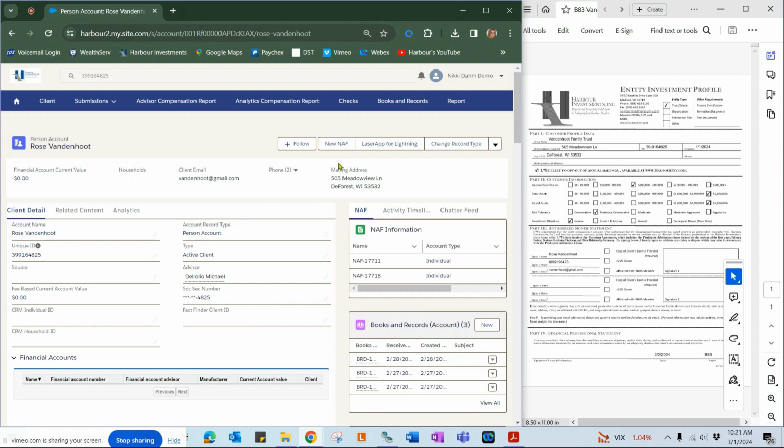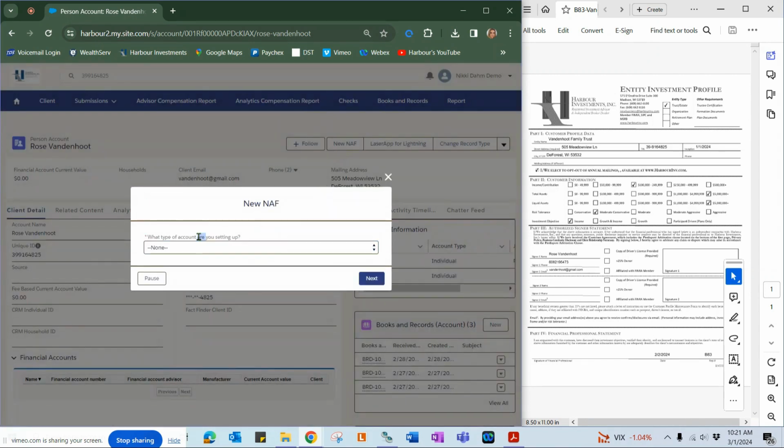To input the revocable NAF, once you're in the person's profile that the tax ID matches, you want to go to the New NAF button. Once you click it, you're going to get a screen with the question, what type of account are you setting up? If you click the drop down, you're going to see that Revocable Trust is one of the options. Since this EIP is for a revocable entity, I want to select this option and press next.